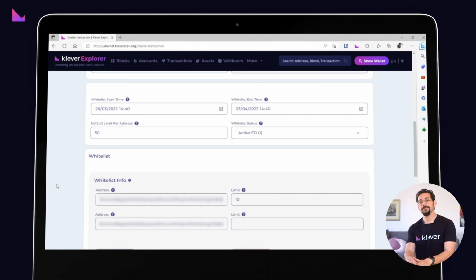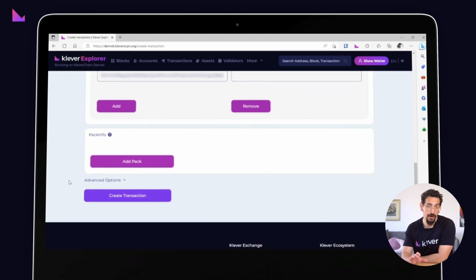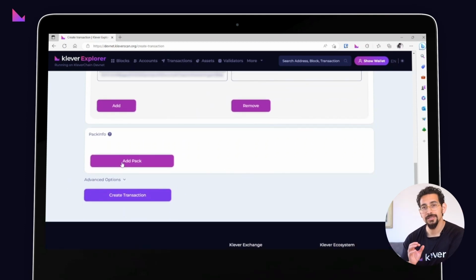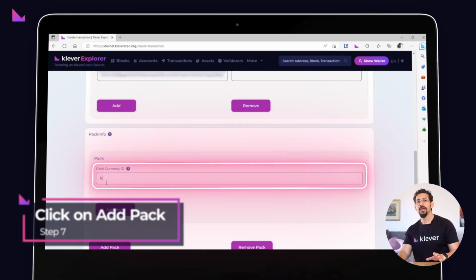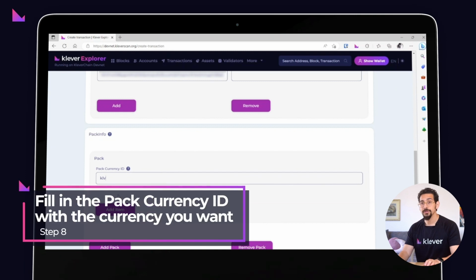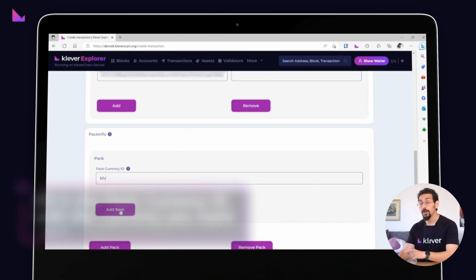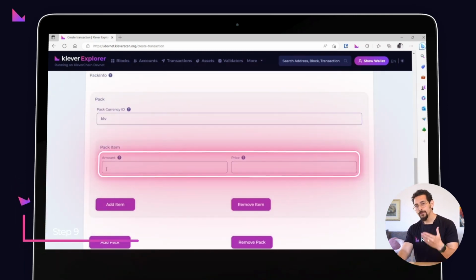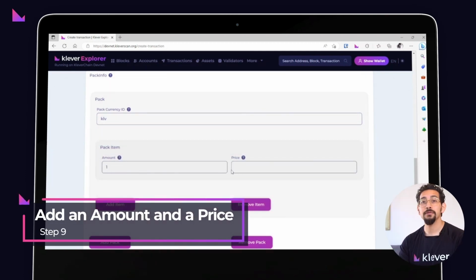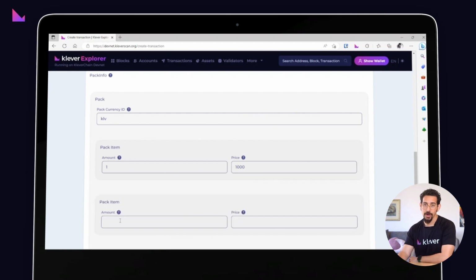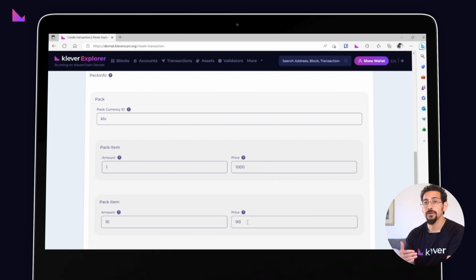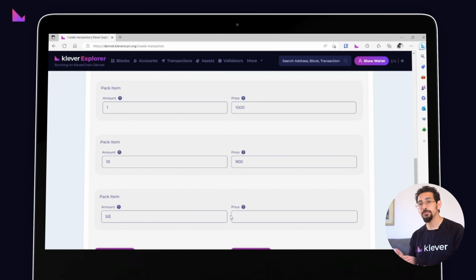For the final steps, let's configure the packs for your ITO, meaning that you can set a special price for buying more than one item. First, click on Add Pack. Then, fill in the pack currency ID with the currency you want to use. We'll use KLV. Next, configure the pack items by adding an amount and a price. You can do this as many times as you want. For this tutorial, we'll be configuring 3 items with decreasing prices as the amount increases.